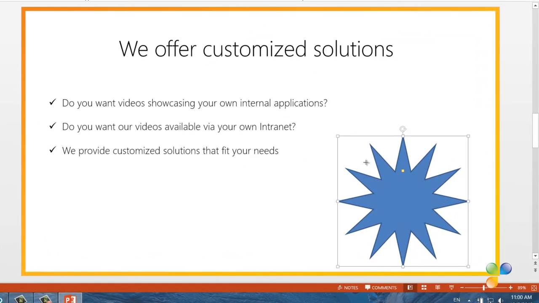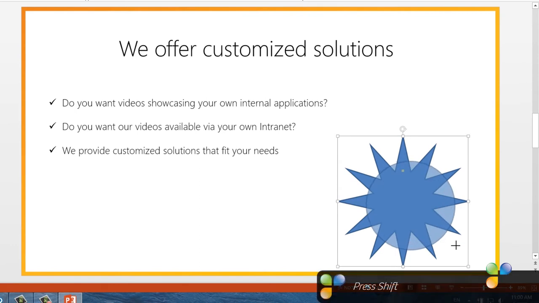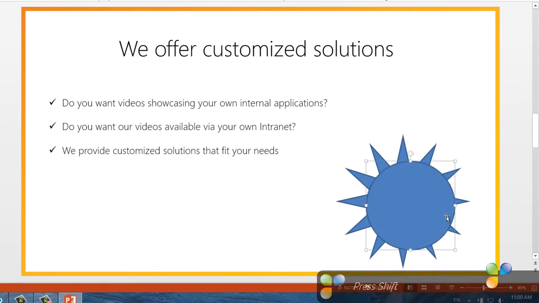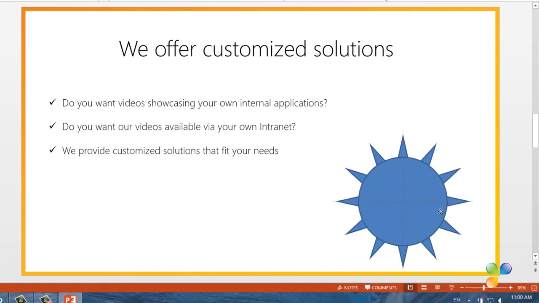To make the circle perfectly round, I'll hold down Shift again. The new alignment guides in PowerPoint 2013 help me position the circle, so when I see a cross, I know that I'm in the center of the star.